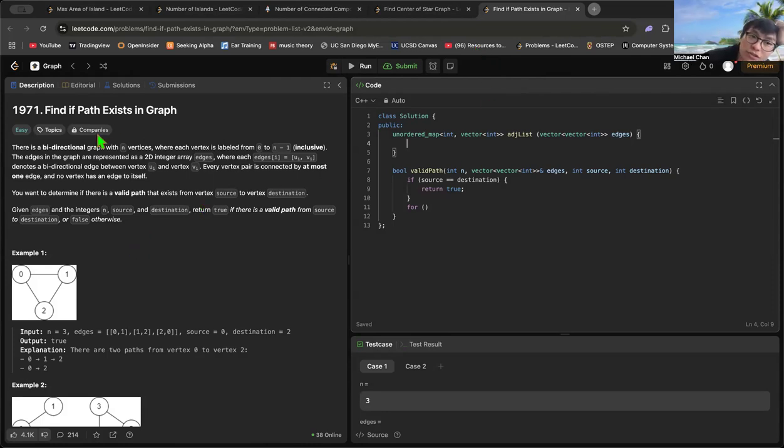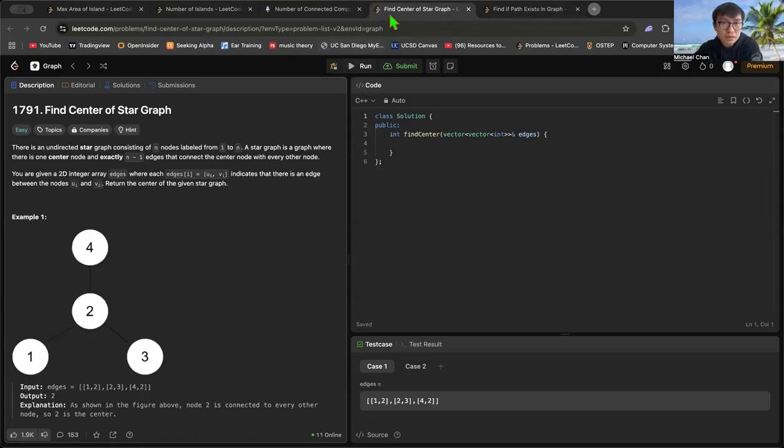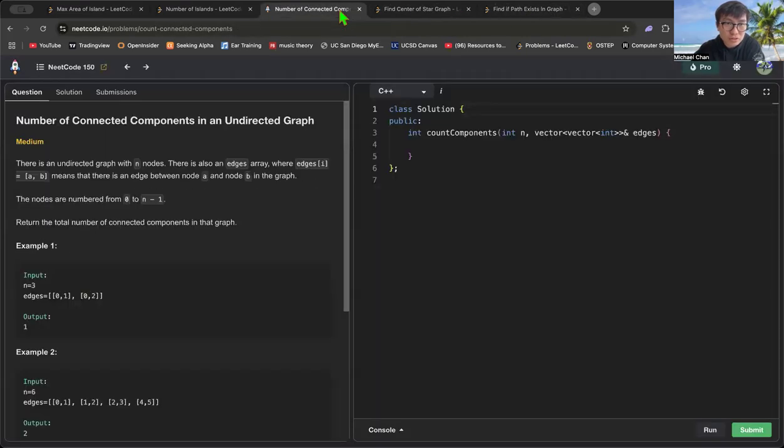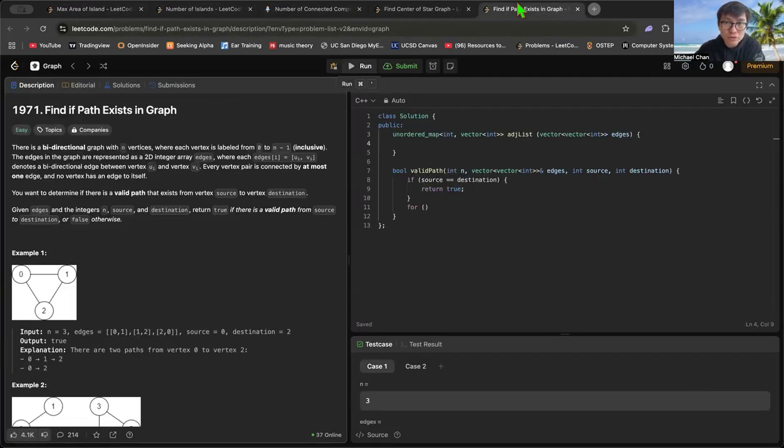Learn how to solve a bunch of these graph problems. I haven't done the shortest path algorithms yet, like Dijkstra's, the greedy algorithms. I haven't done any of that. But I've found a couple of LeetCode questions for us to solve, just regular graph questions. So yeah, let's do this one first.